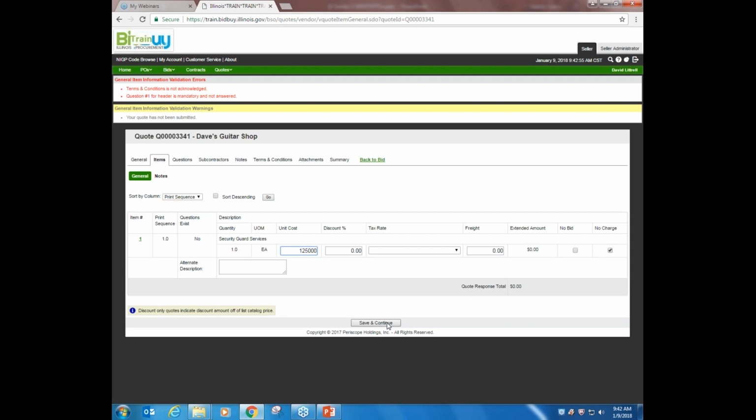But in the case of Dave, if you hit your tab button, you'll see once he's tabbed through and entered that pricing, it's created the extended amount, and all of that no bid, no charge goes away.